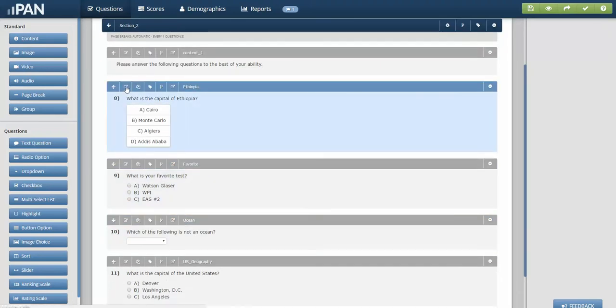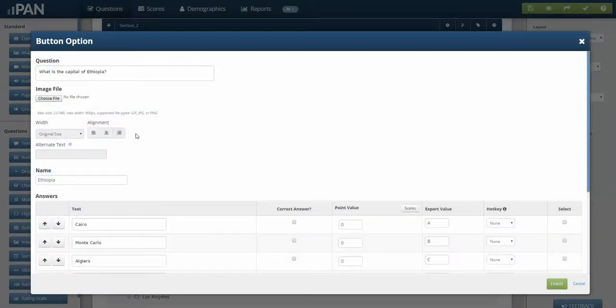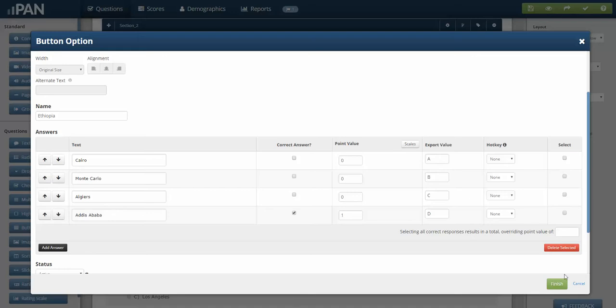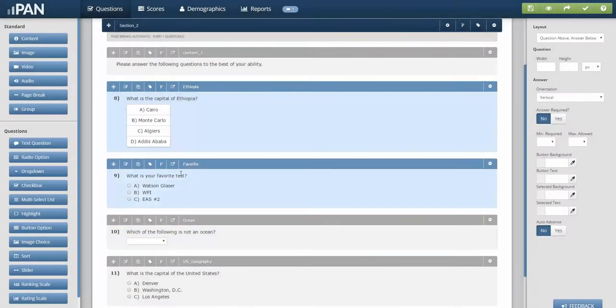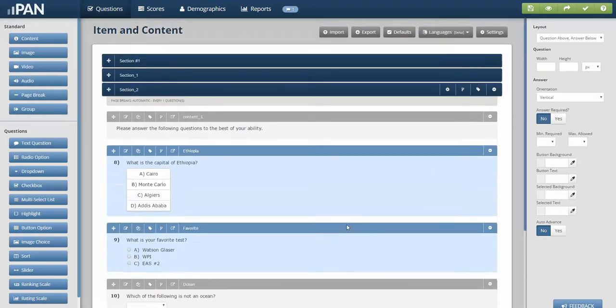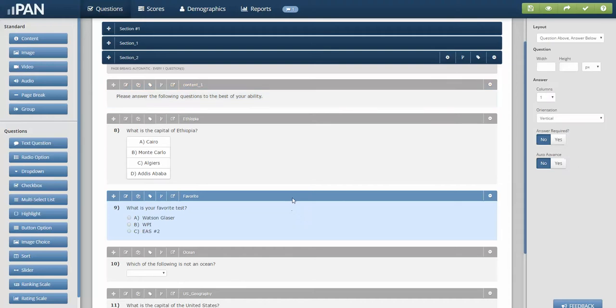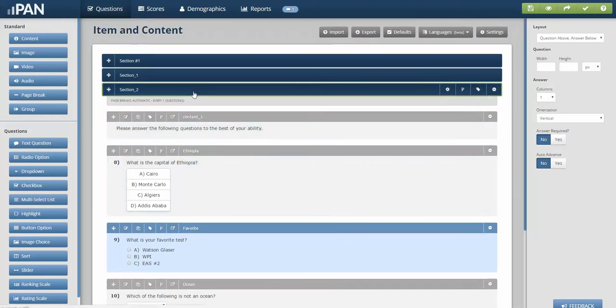I created a radio button option earlier. Here I asked what's the capital of Ethiopia, and I made it a button option, which is just a little bit easier to take on a mobile responsive machine. Within that, there's a little extra formatting. I can change the button backgrounds, foregrounds, selected, etc. So check out all the items and see the formatting options that you have over on the right hand side.